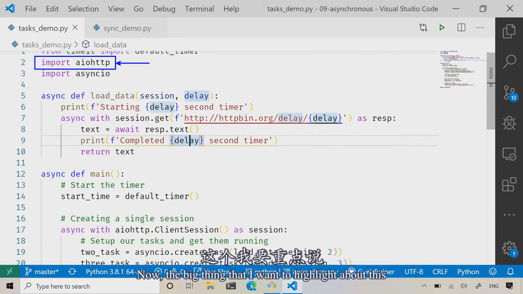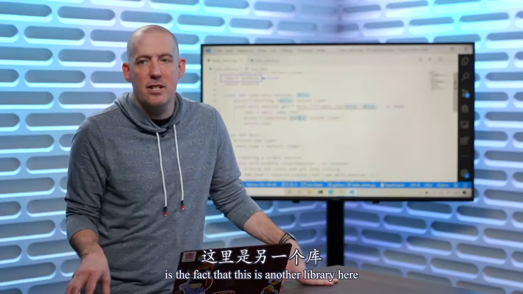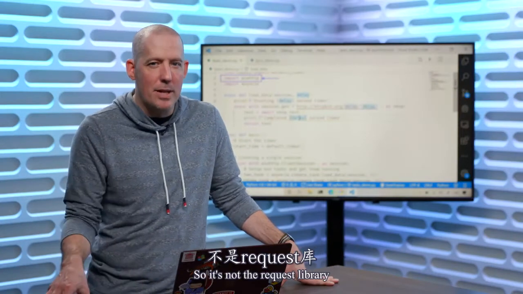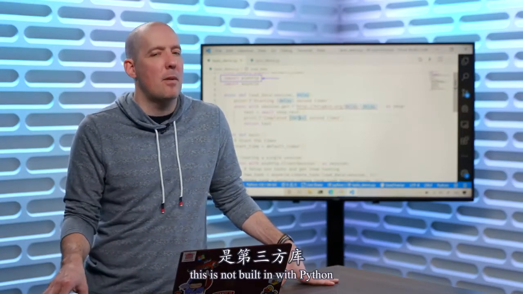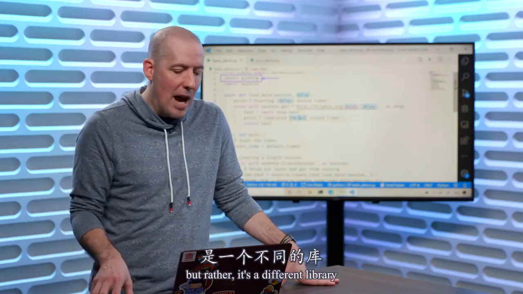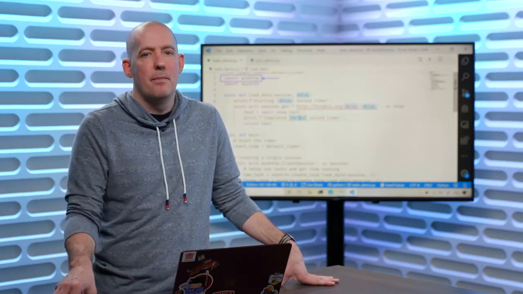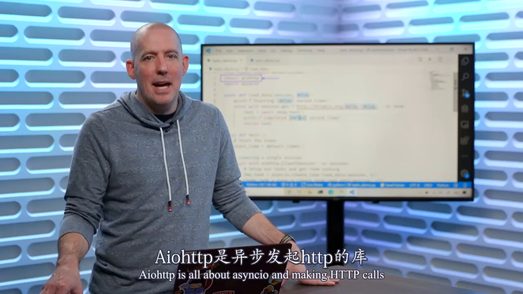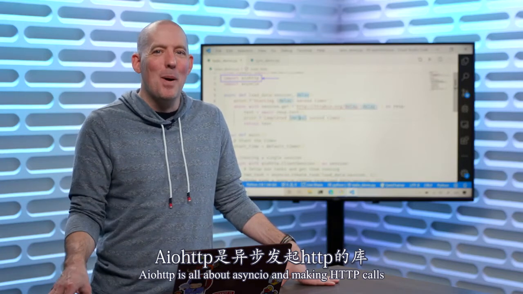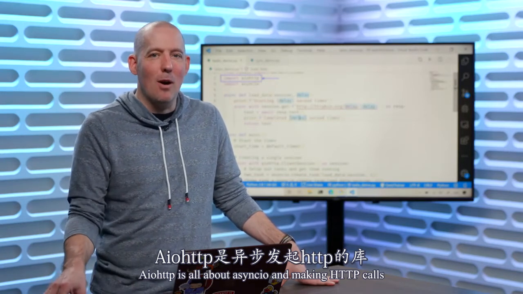Now, the big thing that I want to highlight about this is the fact that this is another library here. So it's not the request library. This is not built in with Python, but rather it's a different library. AIO HTTP is all about async IO and making HTTP calls.